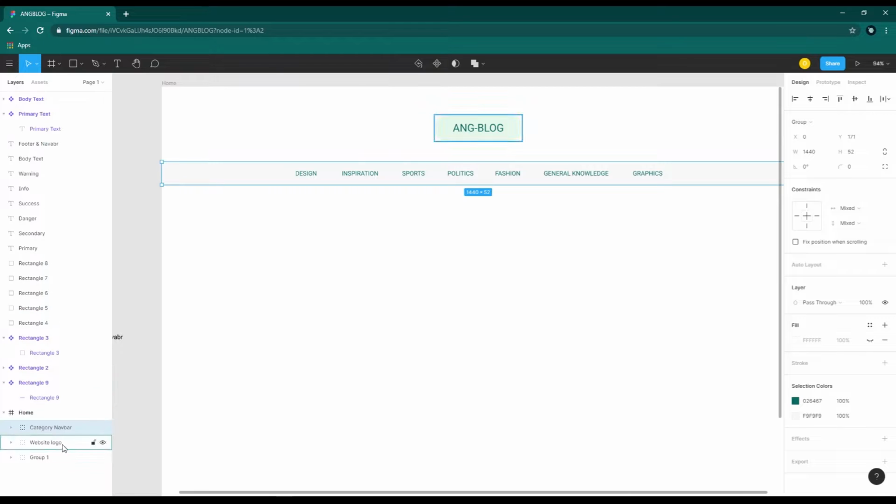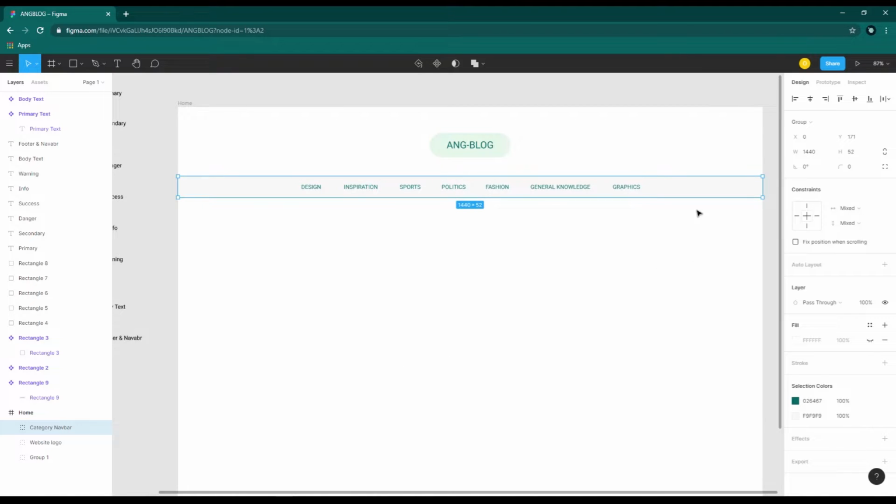Now look at the layers panel. Now it looks more organized than earlier and also easy to understand, right? This grouping is not compulsory to follow, but you can see it makes our design layers a little more organized, and we can find the layers easily. So always work smart, not hard.